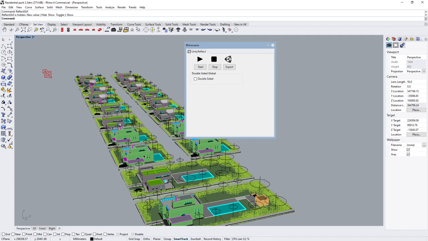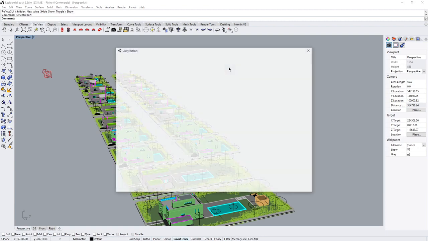If I don't have double-sided clicked in, if I go inside of that building, it's going to be transparent. So I have to click on double-sided. Be aware that when you do click on double-sided, it's going to have a cost inside of Reflect. So if you do not need that, or you do have those B-sides in there, there's no need for double-sided. But if you do require it, then go ahead and click double-sided. So all I'm going to do is click Export.